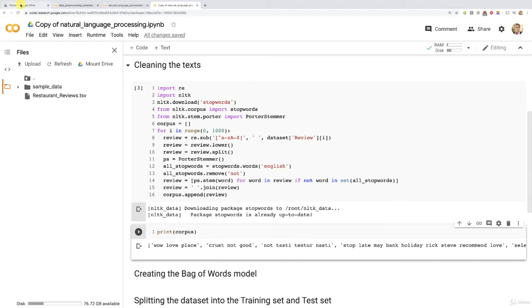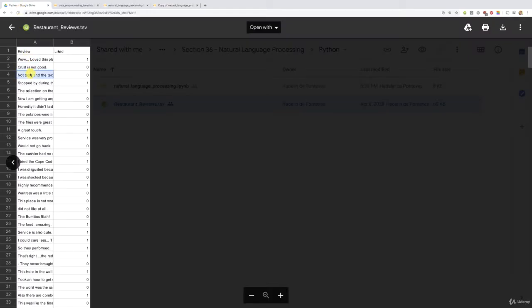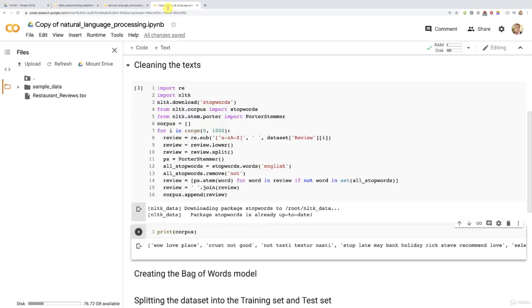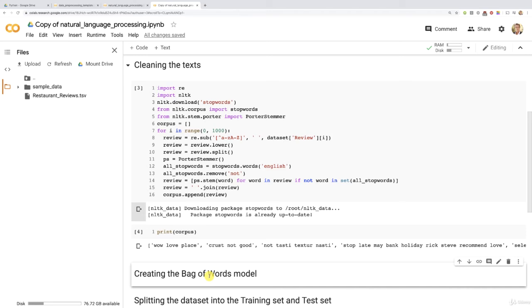Let's actually check that, right? Yes, "not tasty", and whatever, 0, negative review, and same for this one. All right, so good. We have actually a much better model now, so we can continue, and we can mostly create the bag of words model. All right, so let's do this.